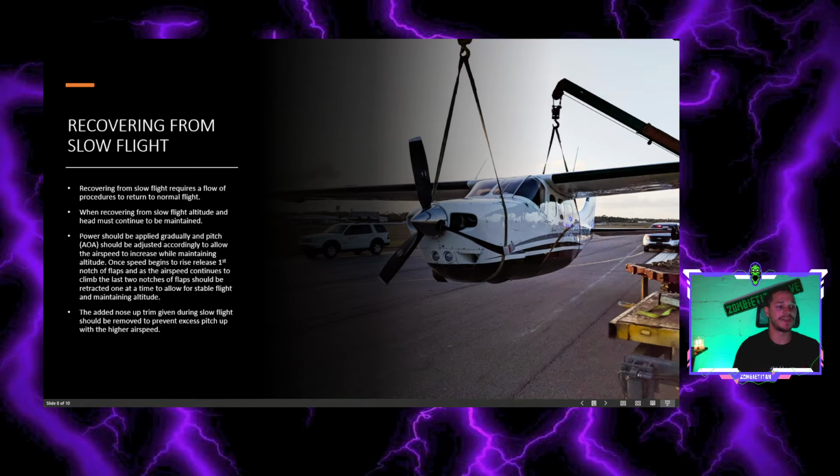So with that full power being gradually applied, we're also going to release one notch of flap. Now, in that, we're going to need to anticipate a little bit of loss of lift. So it's best to let the airplane build up some speed first and then let that notch out. That way, we don't lose any altitude.